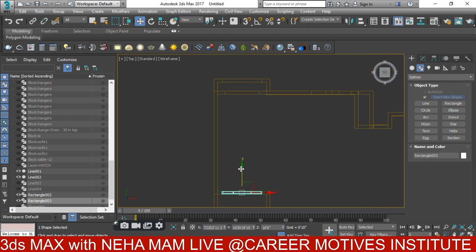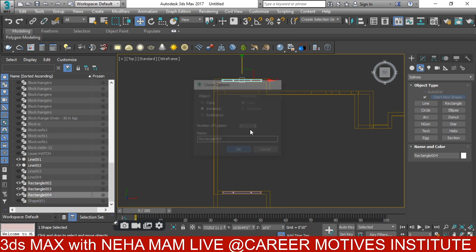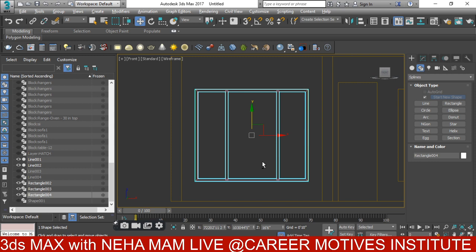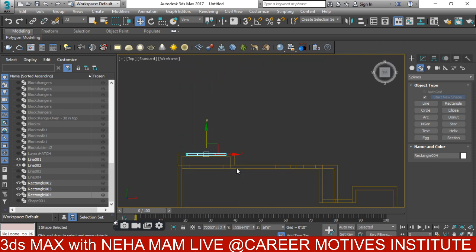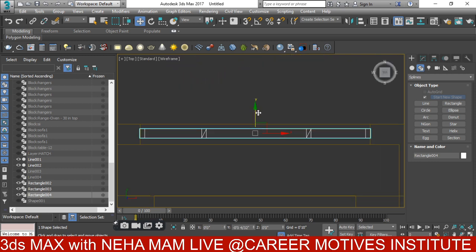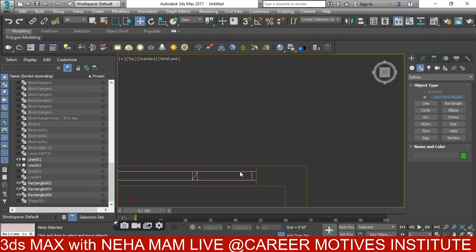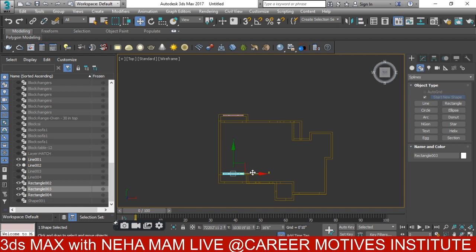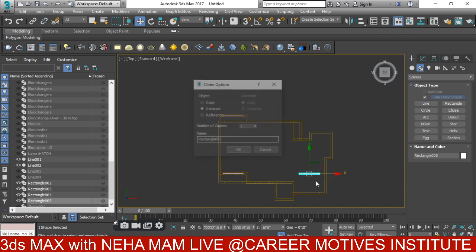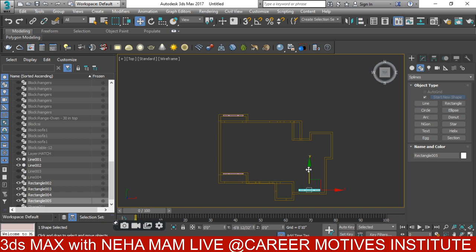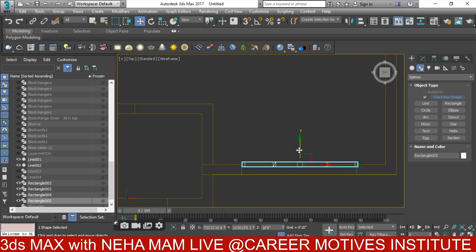Okay, so here I have created one window, and now I'm going to select, press shift, and then I'm going to copy the same frame like this. Okay, so here is the second window, and then again I'm going to do the same process. I'm going to select this one, take a copy of this, and place this over here.